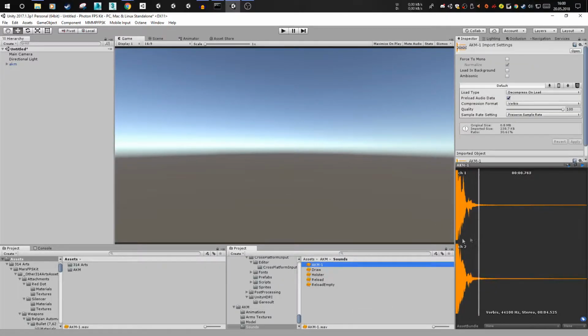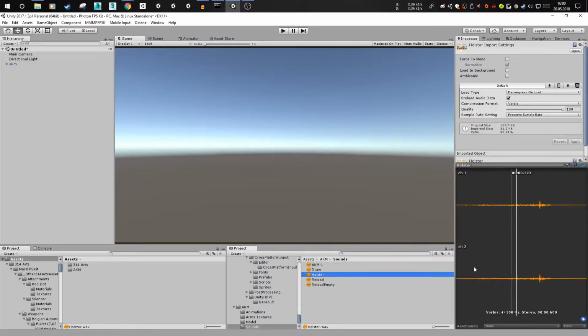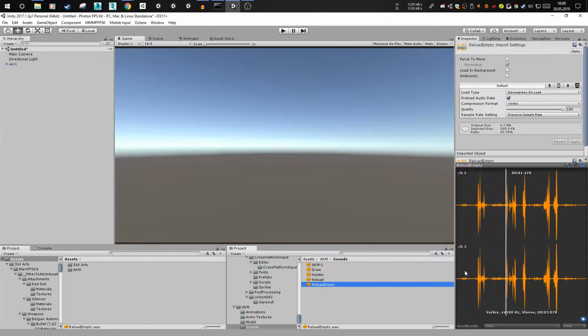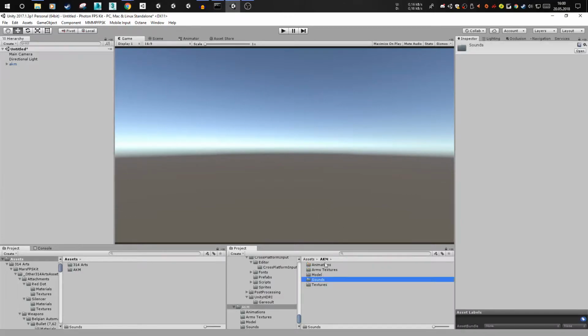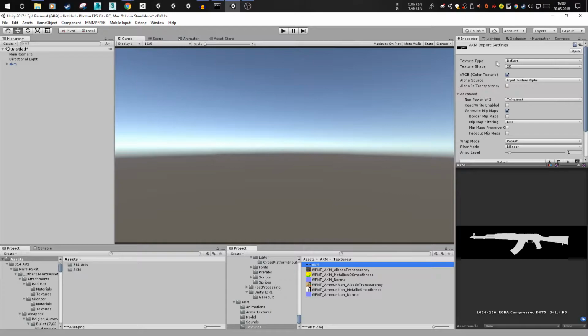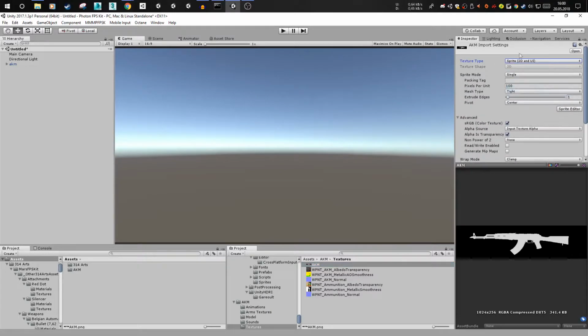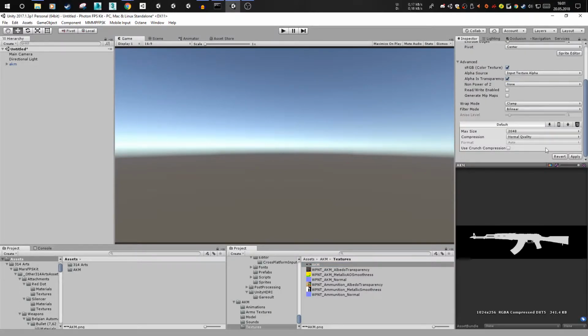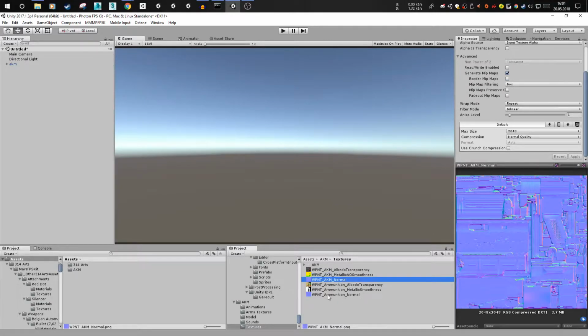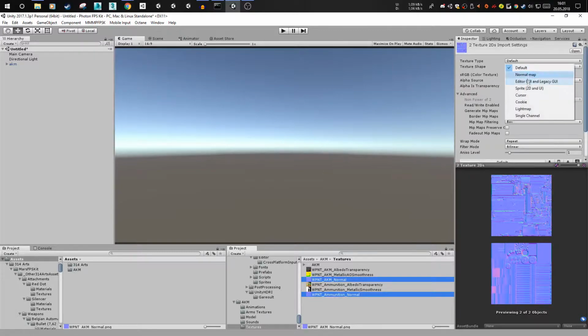And here I have the sounds. Those are the amazing sounds made by Navarro. This is, by the way, the AKM from my game Vengeance. Here I have the UI image for this weapon and set it to sprite. And also set the other normals to normal map.